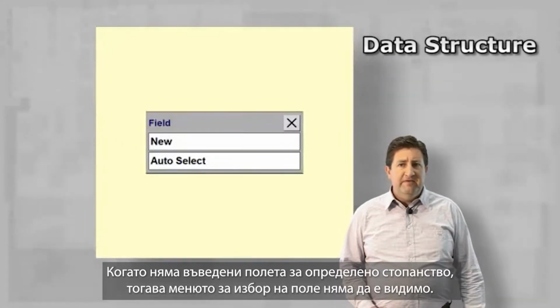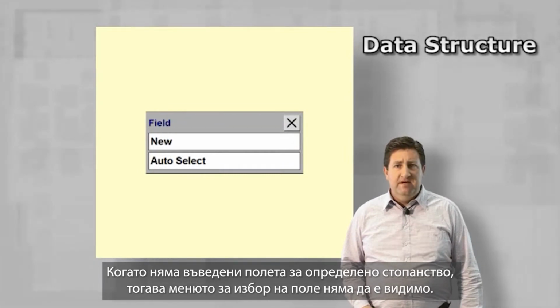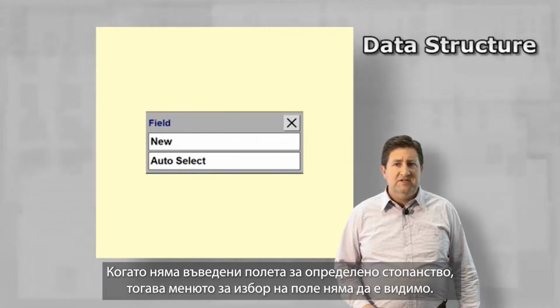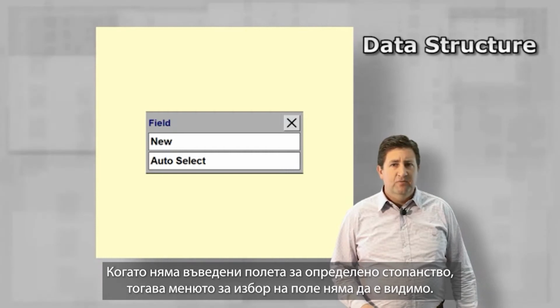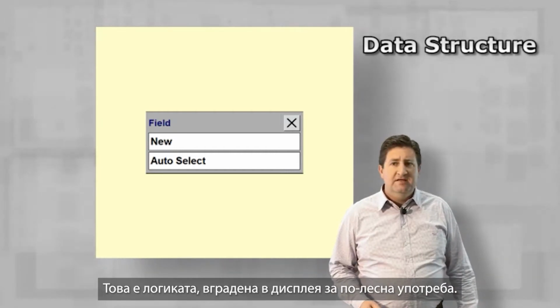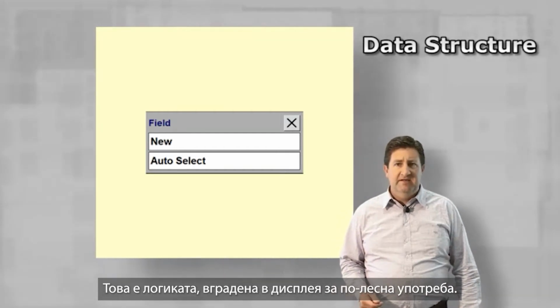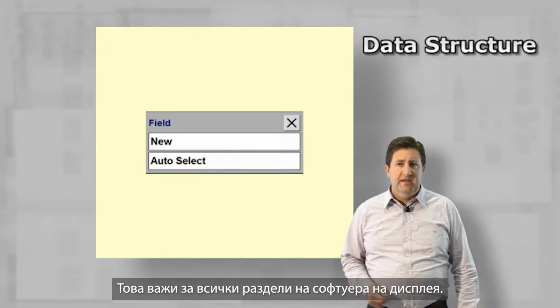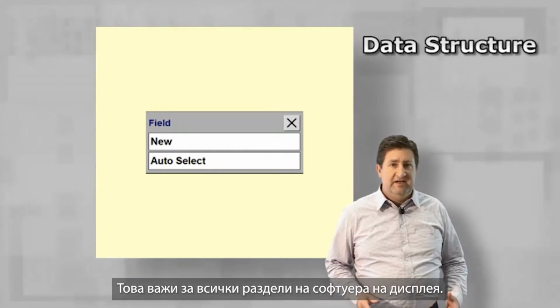When there have been no fields created for a farm, then the menu item to select an existing field will not be visible. This is a logic built into the display to simplify its use. This applies to all parts of the display software.